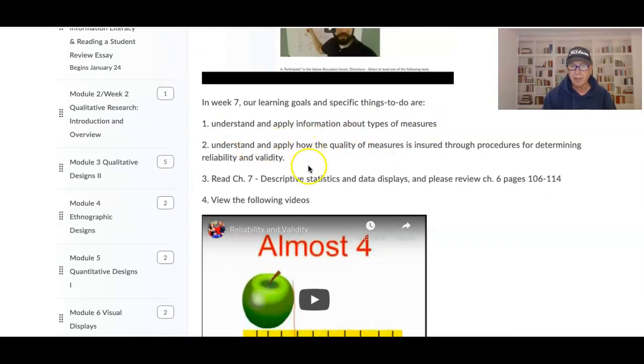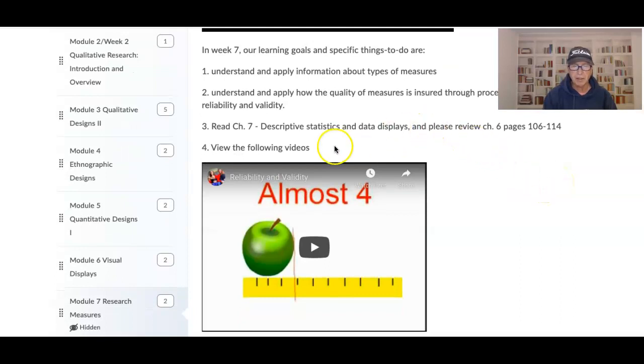We're going to be looking at descriptive statistics and data displays. And at this point of the course, some of the topics go from week 1 to, they overlap. Chapter 6, Chapter 7. You'll see I make reference to Chapter 6 in this, but please read Chapter 7, and also review Chapter 6, especially pages 106 to 114. Please look at the videos.